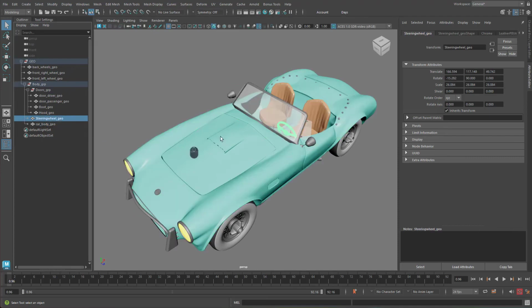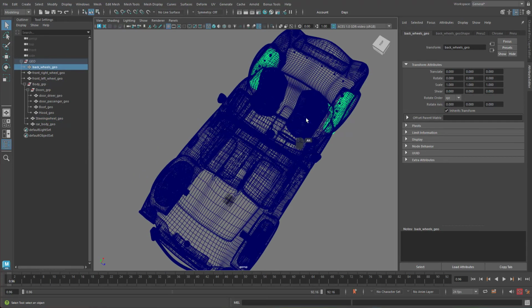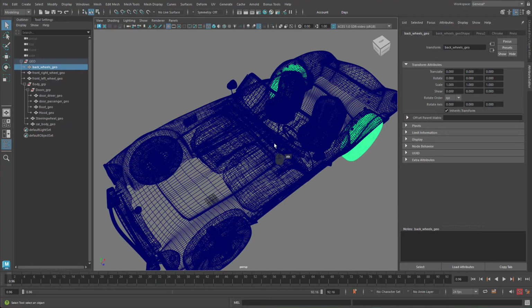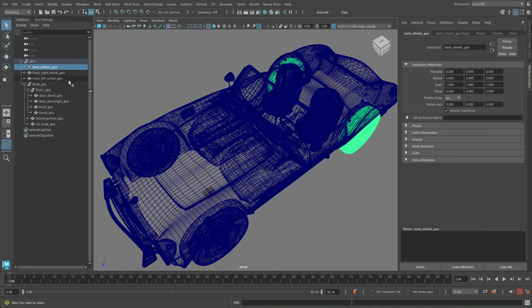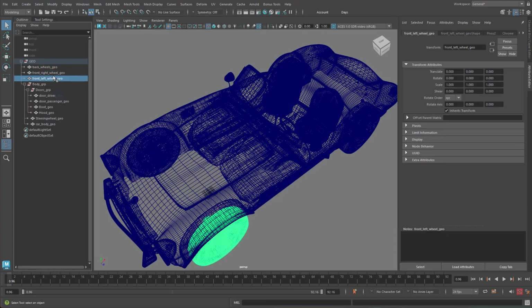We have the steering wheel. We have the back wheels, which I combined to one object because they're spinning with the same speed and do not steer individually. The front left and front right.